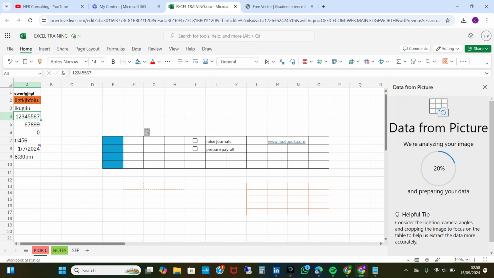Then there's what you call my font color. So what's my font color? The text itself, or whatever I've put in my Excel, the color I want it to be.